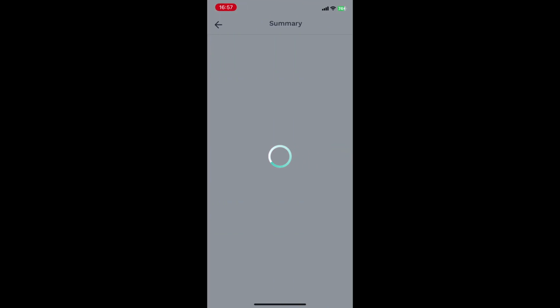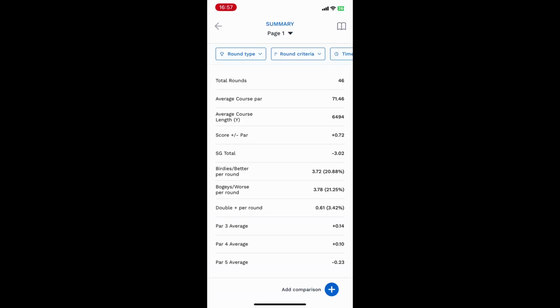Click on View Details, and we're given a 4-page list of key statistics. It's worth noting that at the top of each of these detailed sections, we are also able to filter this data by round type, criteria, the time, distance ranges, the whole pars, and any other optional details that the player plugged in while they were entering their rounds.